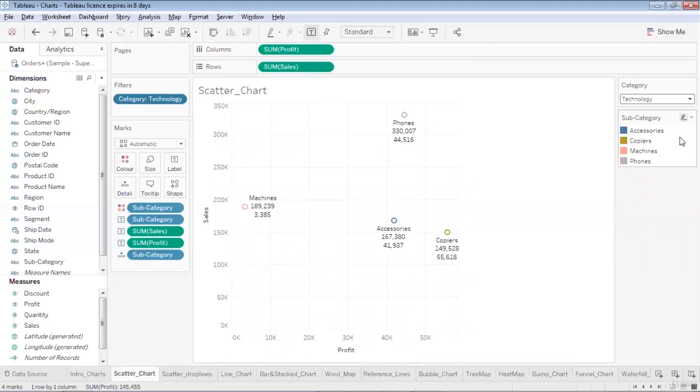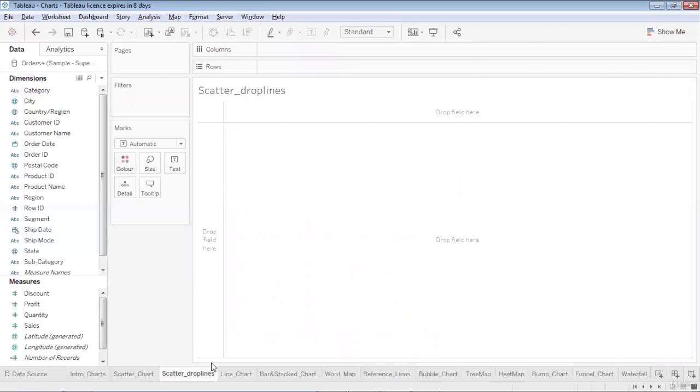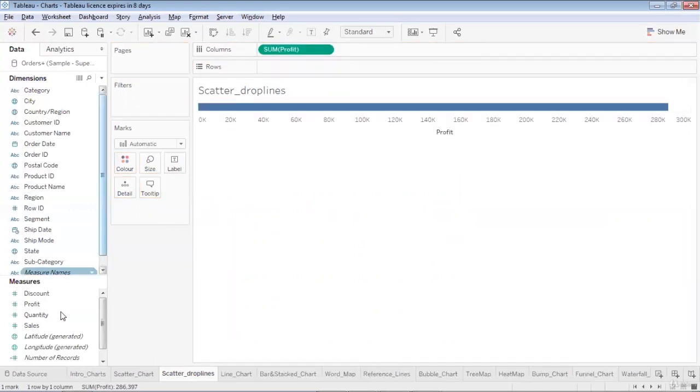So we have seen how to make a simple scatter plot. We have seen how to make it interactive. Now, one more concept, we can also add drop lines in scatter plot. I'll tell you that over here. Supposedly, I am again drawing a scatter plot between profit and say quantity of the product sold.